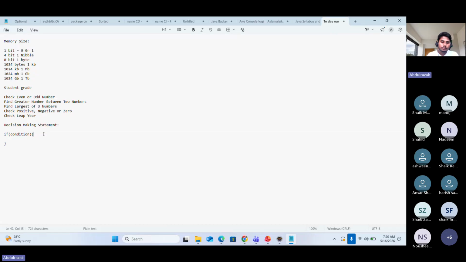So if condition, this is a parenthesis. Normally we can call it an open and closing bracket. These are the curly braces, or flower brackets. Inside the flower brackets, we call it the body, or one block inside the curly braces. Here is how the if statement works. If this condition is true, it will execute this block. Otherwise, after this block, whatever statements we have, it will execute those statements.